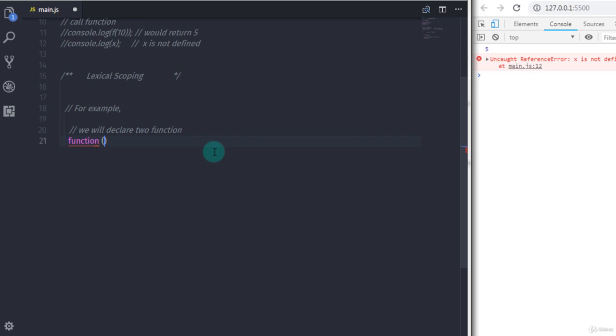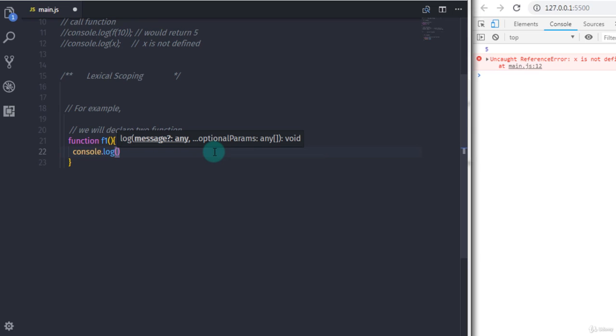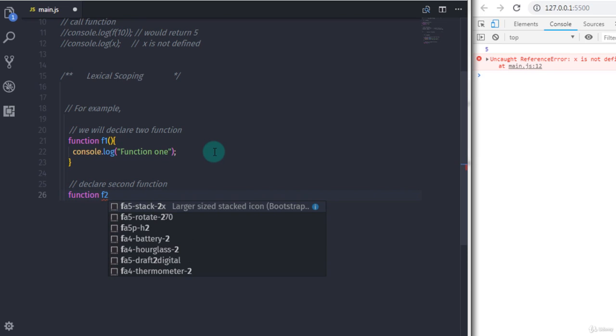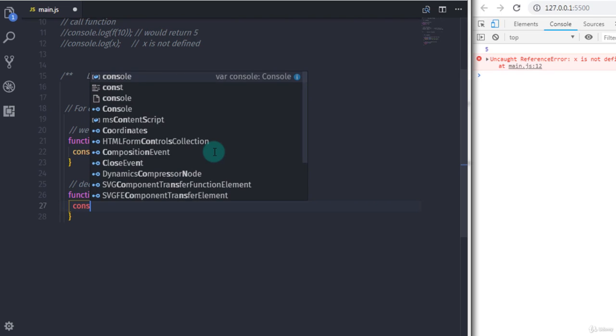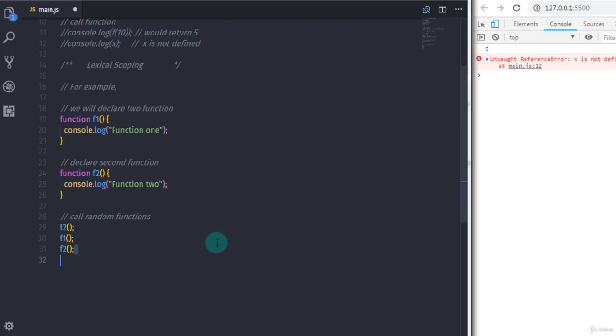So I will say function f1, and here in the body of that function I will specify console.log and say function 1. After that I will declare one more function, so I will say function f2 and say console.log function 2. Now I will just call these functions randomly, so I will say f2, f1 and then call f2.